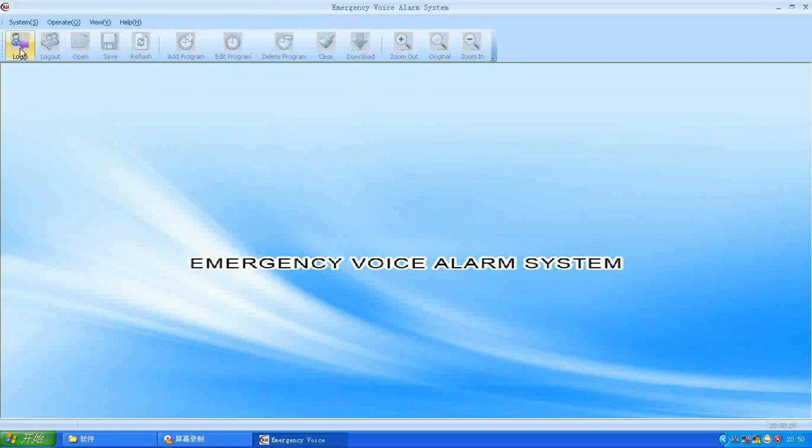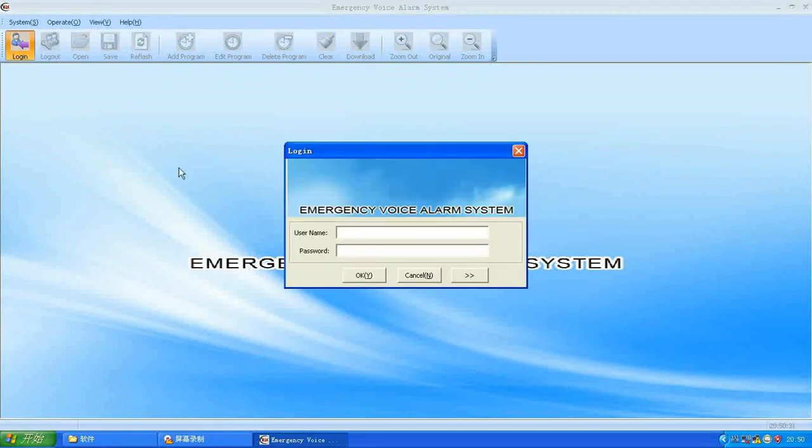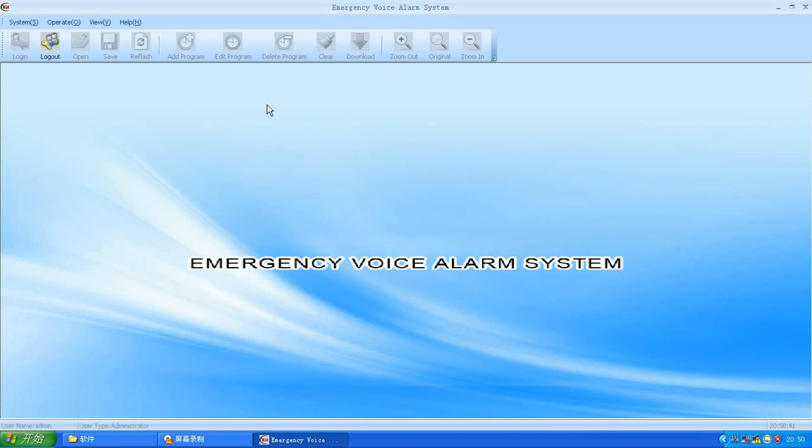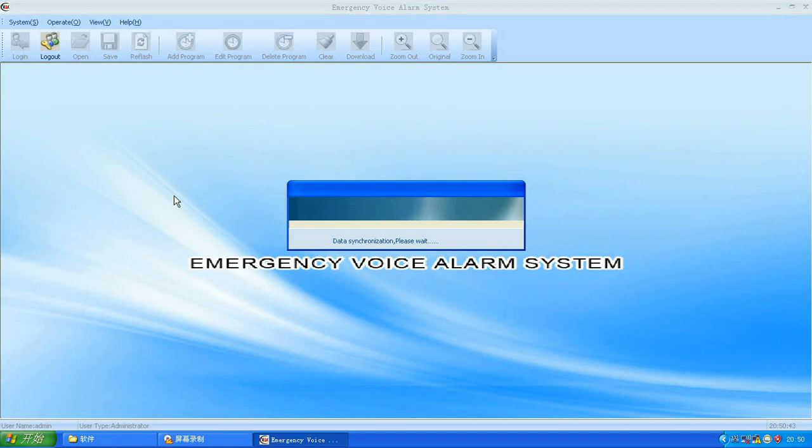First step, login. By default, the username and password are both admin. Click OK. Now you enter the system. It's going to take a while.